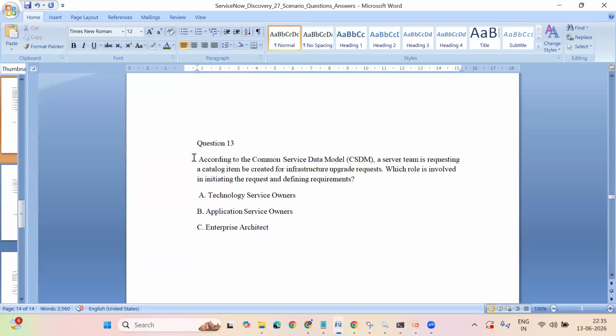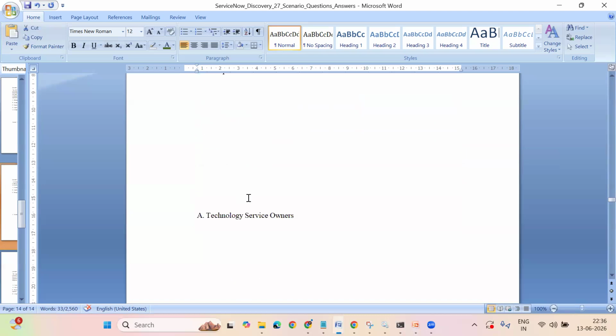Next question. According to the Common Service Data Model, CSDM, a server team is requesting a catalog item be created for an infrastructure update request. Which role is involved in initiating the request and defining requirements? Option A, technology service owner. Option B, application service owner. Option C, enterprise architect. The correct answer is technology service owner.